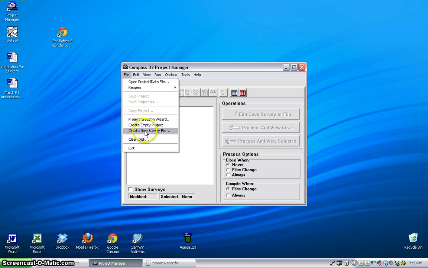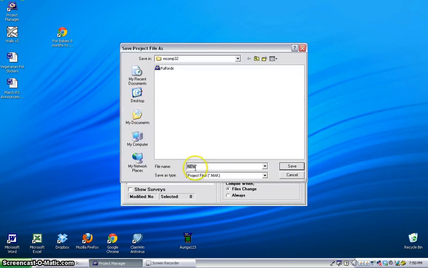One thing I should say is that if you are not going to geo-reference these, you can just create a new survey file, and that'll be just a single cave all by itself. So let's go through creating an empty project. I'll just call this our Super Cave System. And we'll save it on the desktop for now.